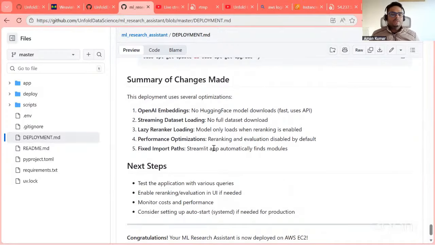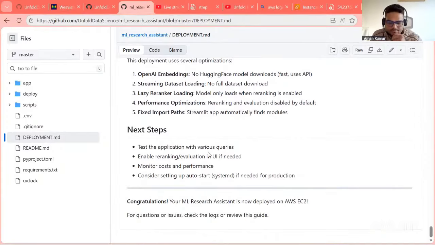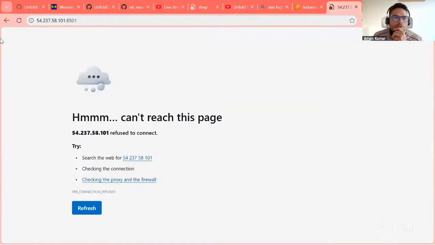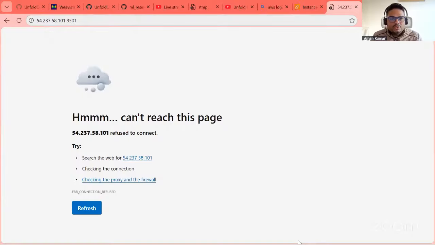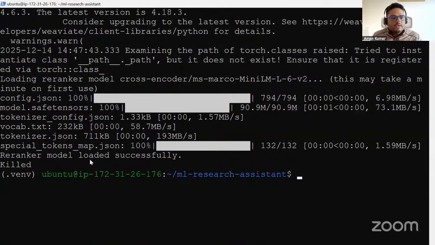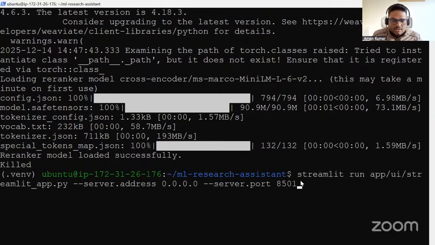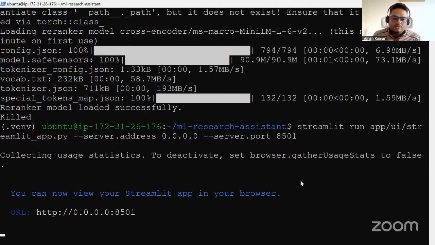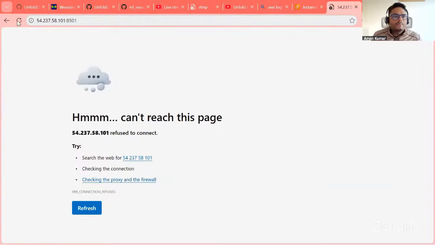So what we have done, we have used things that will make your app load faster. Okay, I think when we are doing re-ranking, the app is becoming slow. Re-ranker model loaded successfully, killed. Okay, let's not use re-ranking for now. I'll relaunch the app. Without re-ranking, we can access the app. Maybe in re-ranking there is something which is making the app go crazy.